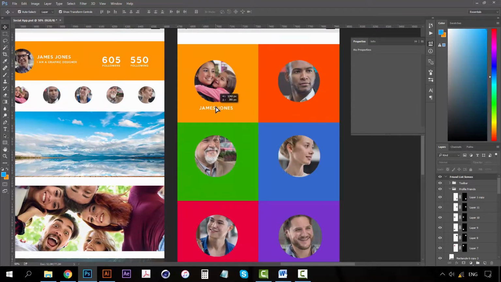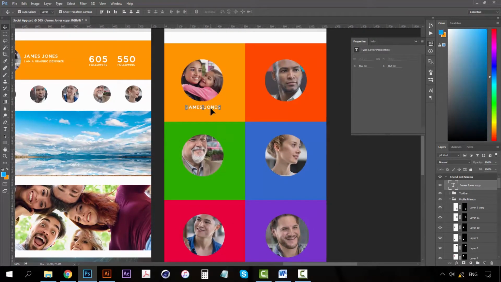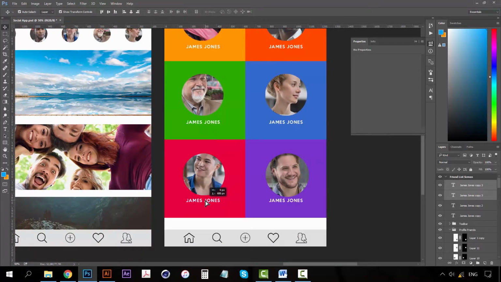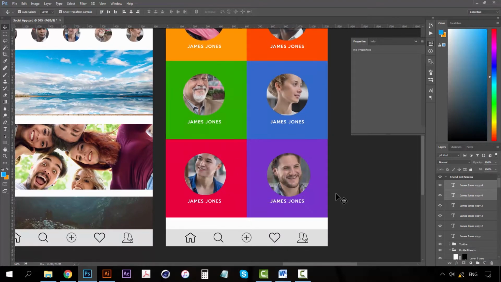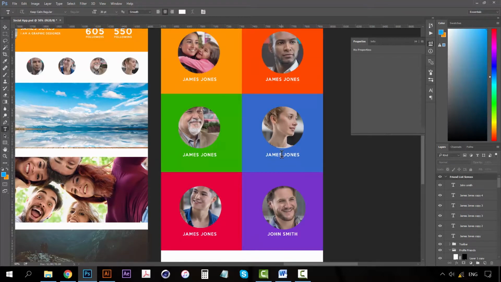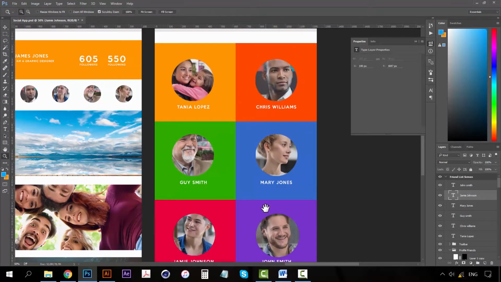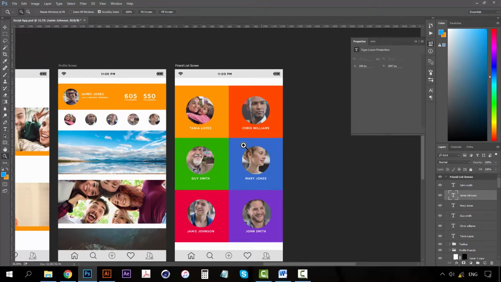And now let's give them names. Okay, select this. Make duplicates below all the profile pics. So we know that this guy is John Smith. This one could be Mary Jones, Chris Williams, and we place names for all of them. When we finish, we have a nice grid of our friends.